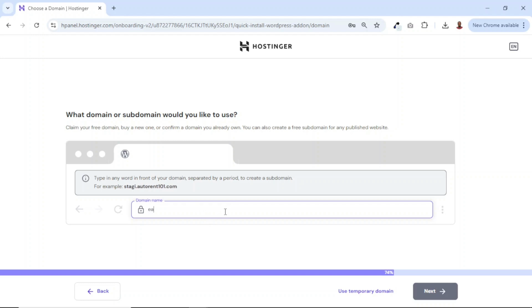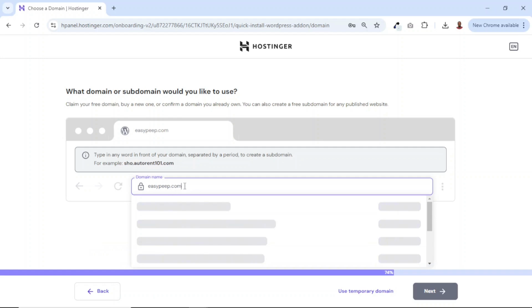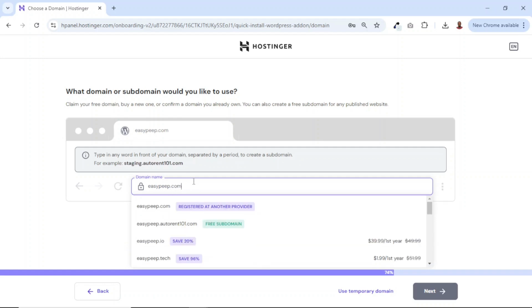So I'll just enter the domain I want to use. And take note, if your domain is not registered anywhere, you can easily go ahead and claim it from Hostinger. But if your domain is registered somewhere, then you need to do the installation, and later on you go ahead and update your name service at the domain registrar. And you see that my domain is registered with another service provider. In your case, you will have seen that the domain is available. That is, if you are going to register it with Hostinger.